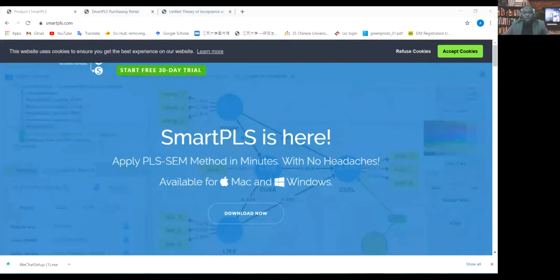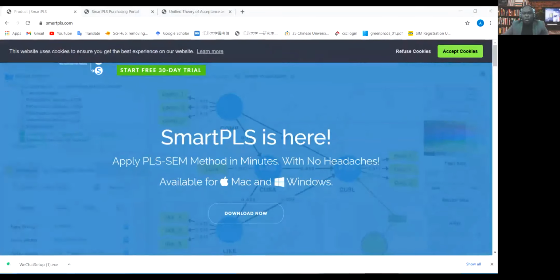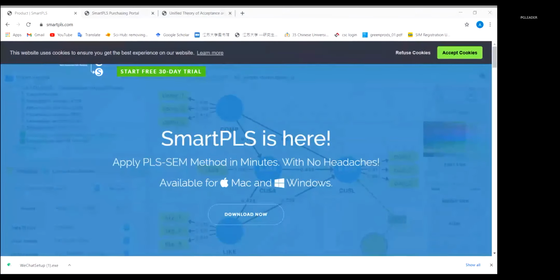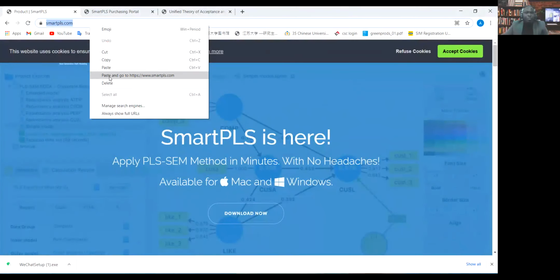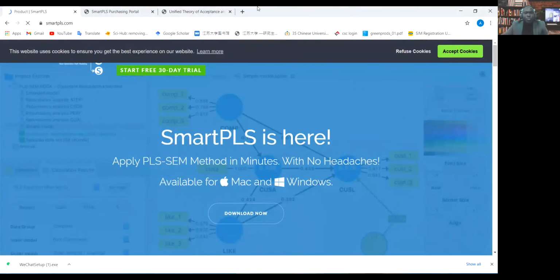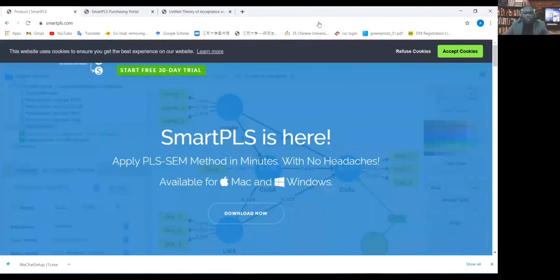So I'm going to pretend to be downloading it for the first time. Okay, so I'm going to copy from here. You can copy from the message section, then you go to your browser and you paste. Right, good. So this is the link.